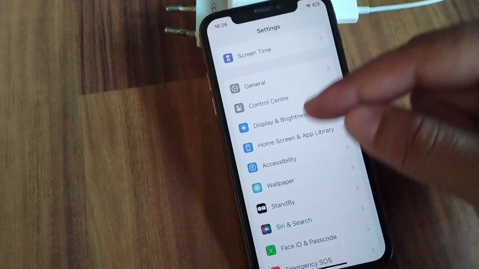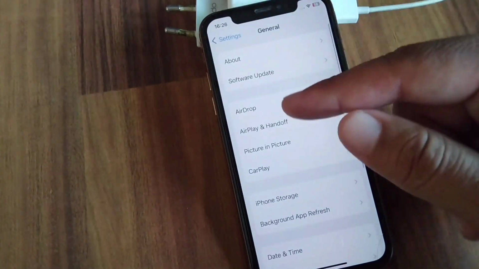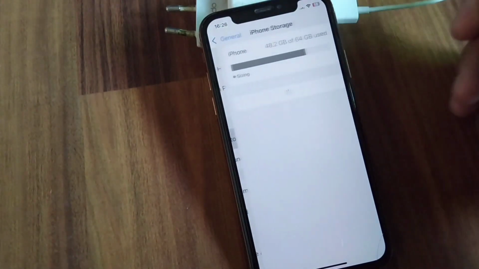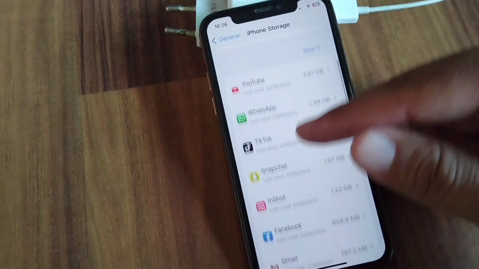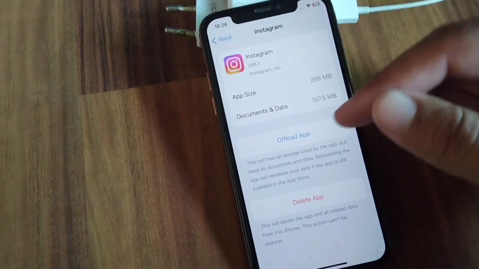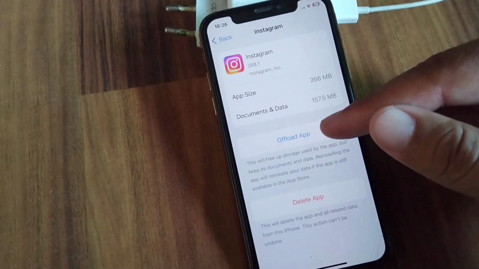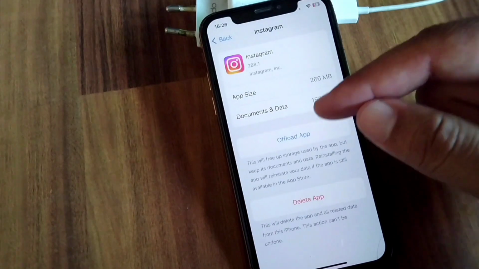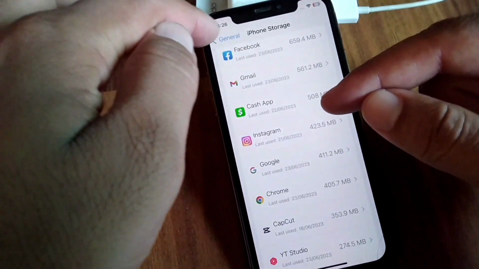For that, open your settings again and tap on General, and from here scroll below and tap on iPhone Storage. From here you will have to go to Instagram, here it is, and from here simply offload your Instagram app, and after this you will have to install the Instagram app again to fix this error. After this, hopefully your problem will be fixed.